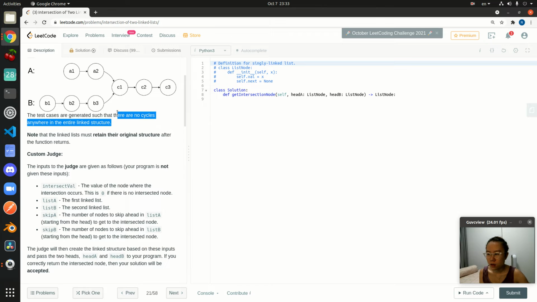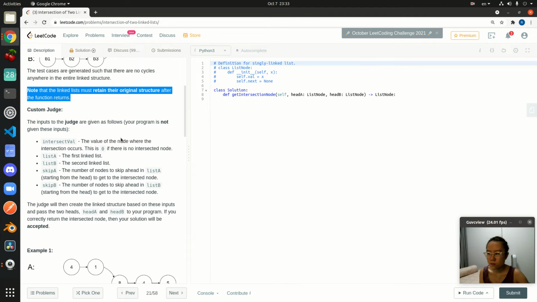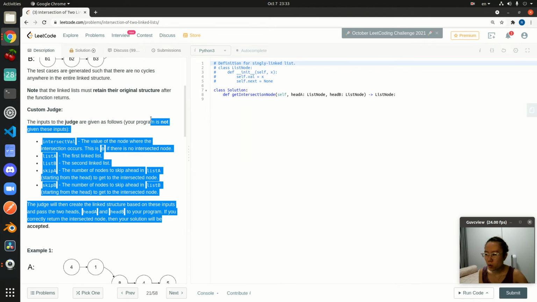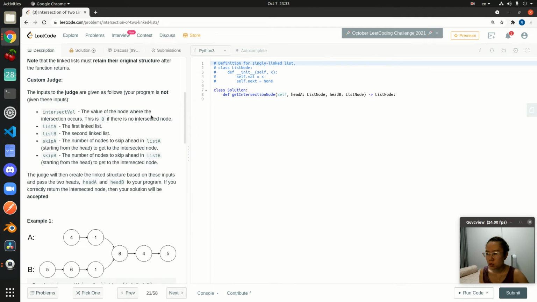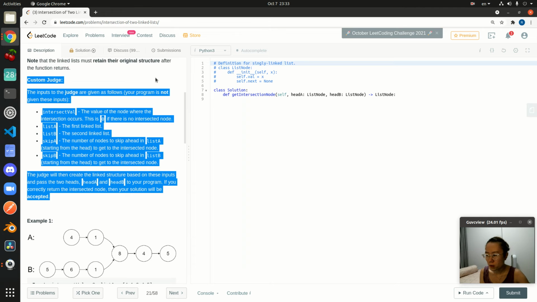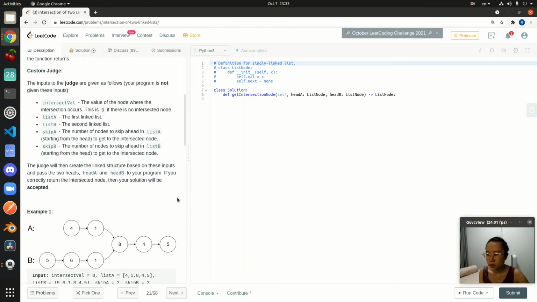And they wrote that there are no cycles anywhere in the entire linked structure, and we have to note that the linked lists must return to their original structure after the function returns. So here's a little bit more information on how they judge what you return. I'll skip past this part in the interest of time, but I will link this question in the description box below.